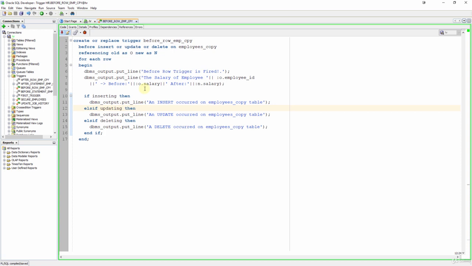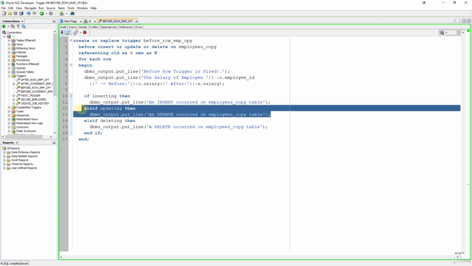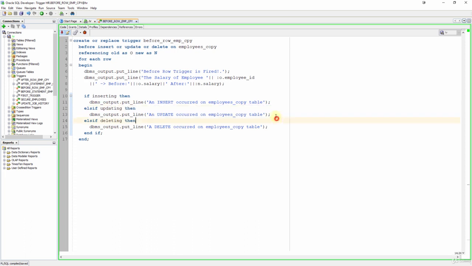Yes, I can say that: do this only if an update occurs in that column. Let me show you easily. I simply copy that and paste here and write if updating, inside parentheses I write salary. And let's say an update occurred in the employees copy table and salary column.